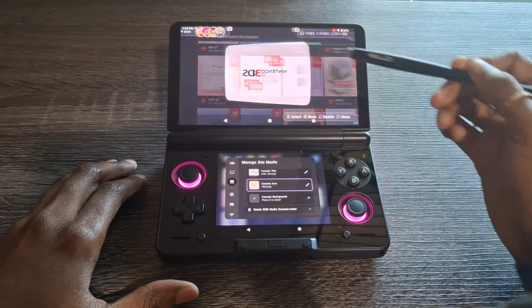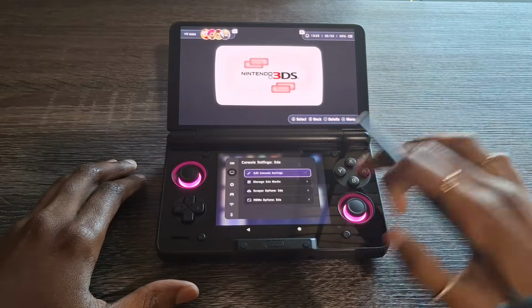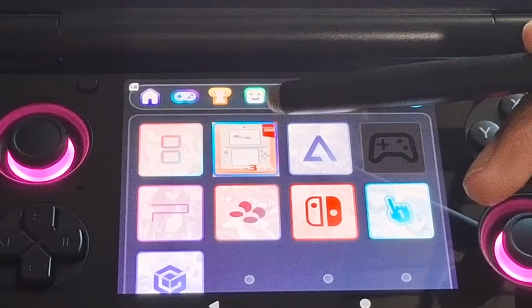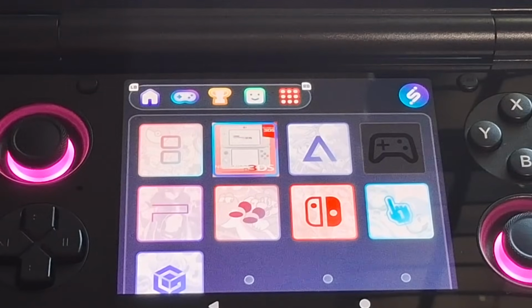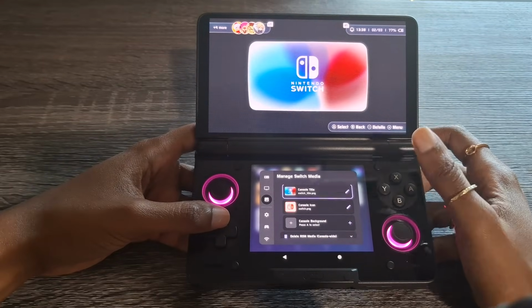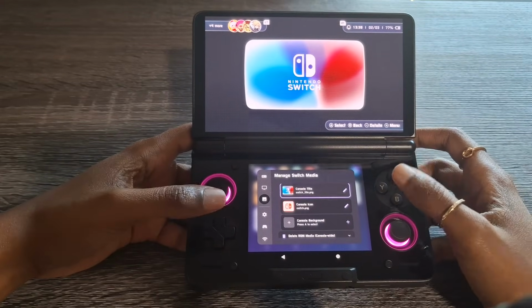But here we have the 3DS one. So I'm going to click on that to set that as the icon. And as I back out, there it is. We have a moving icon for the 3DS. And there's also no way to scrape console icons, so you'll have to download your own assets.